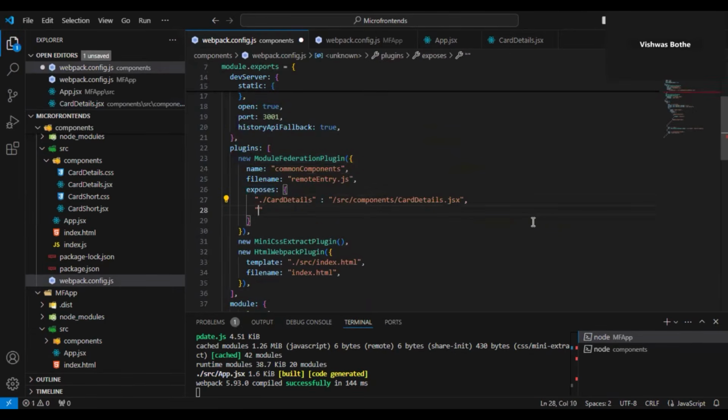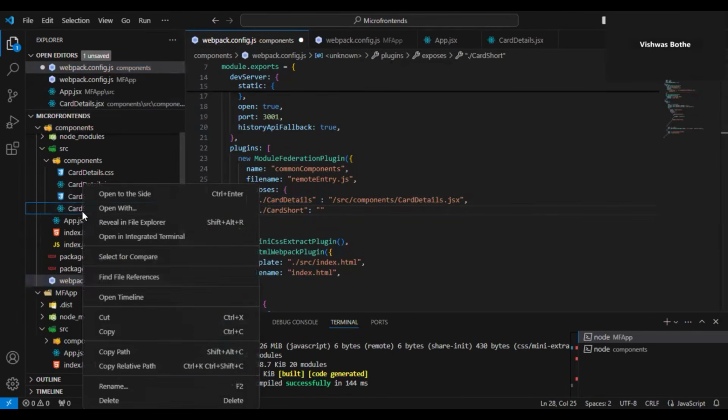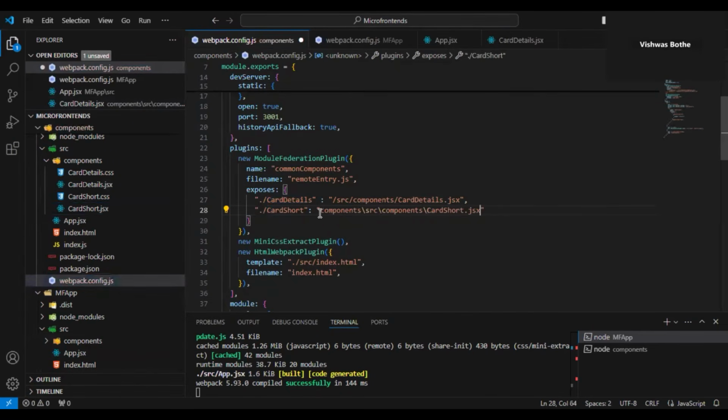So for that, I will use a new name, that is card short. And for that, I need to give the appropriate path of my child component. So this is my card short component. I will copy the relative path and use it here. We'll just go to the src folder. From here, we'll use this. And now we'll do the path changes.